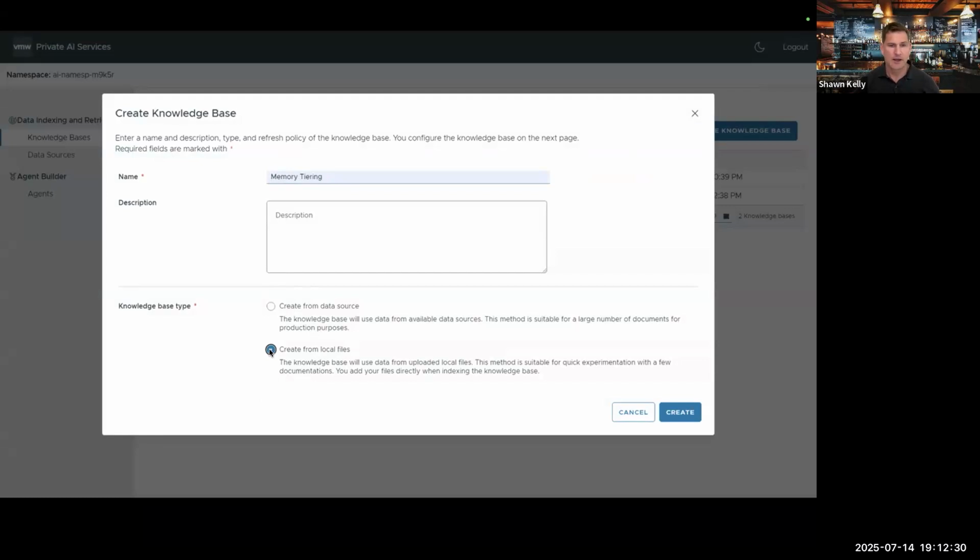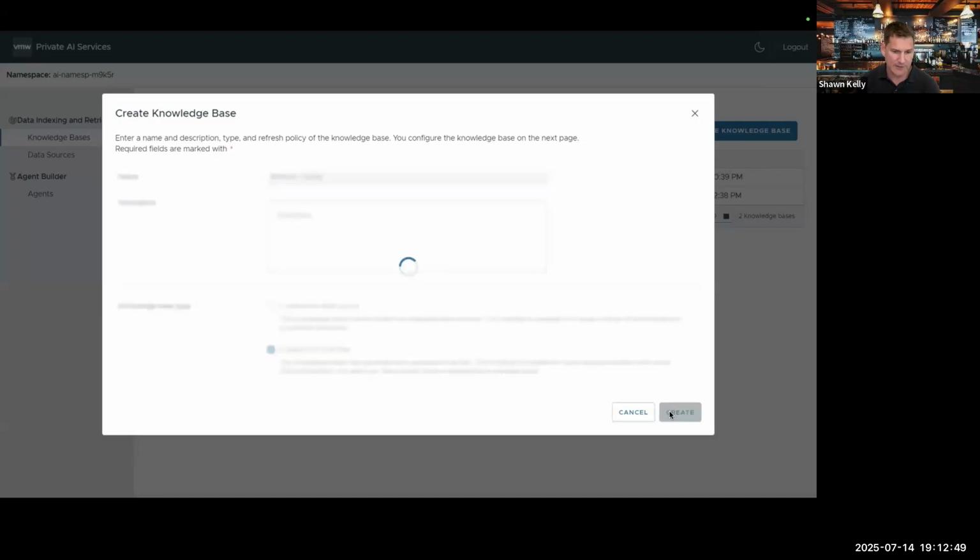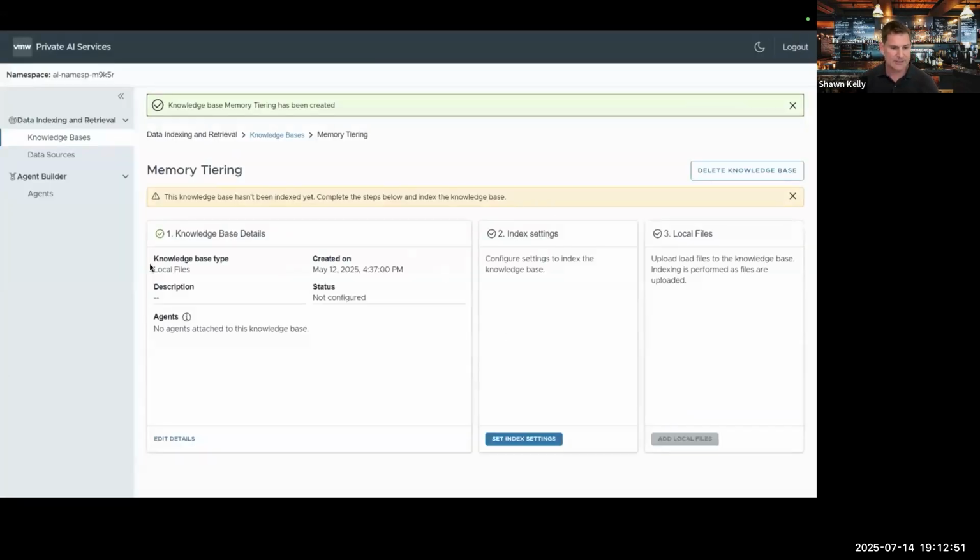So a lot of flexibility to be able to go into different parts of your environment, identify the documents, and you can do this in a very granular way, specific pages you want or specific files within those shares. And you can identify them as part of a knowledge base. In this case, I'm just going to do it with some local files. And so step one is I created the knowledge base.